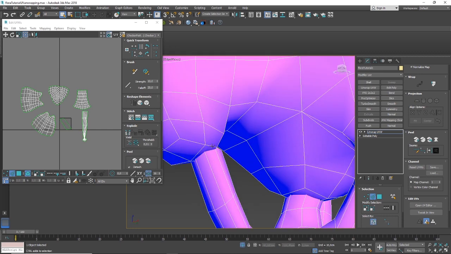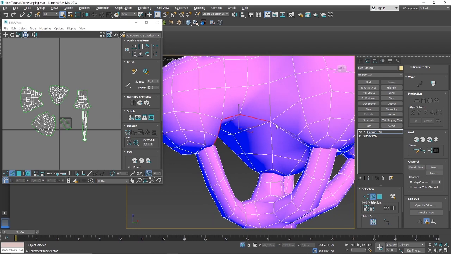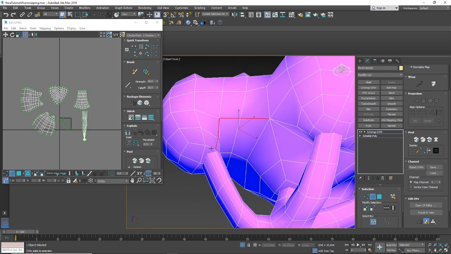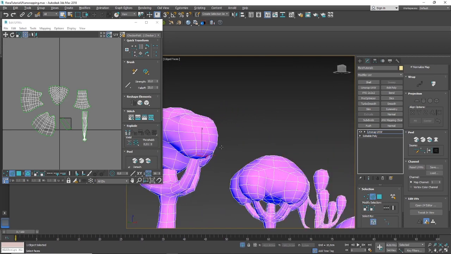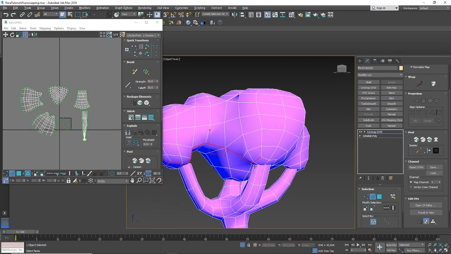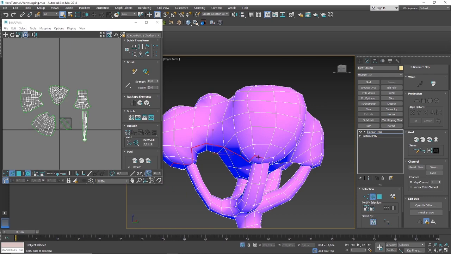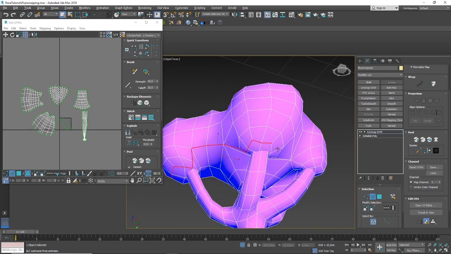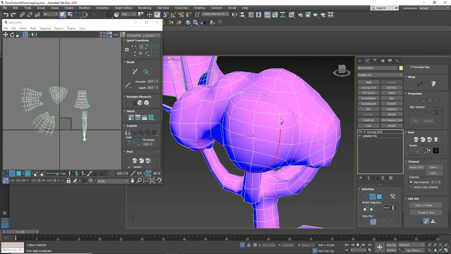So I'm just going to go in and, whoops, why did I undo that? Just going to go in and kind of go around and make a selection that I think is unwrappable. Just going to create a seam here on the outside.